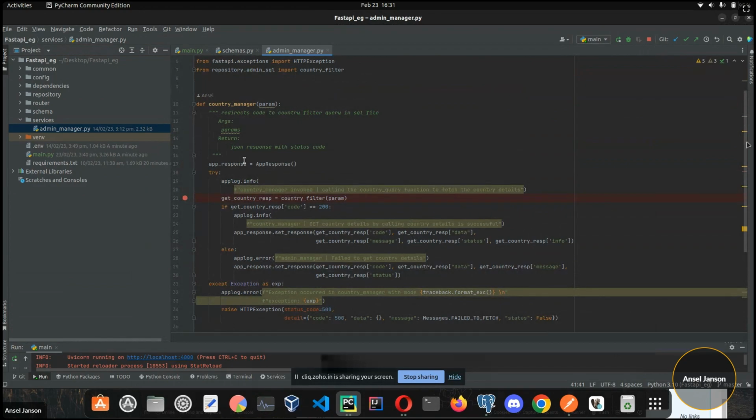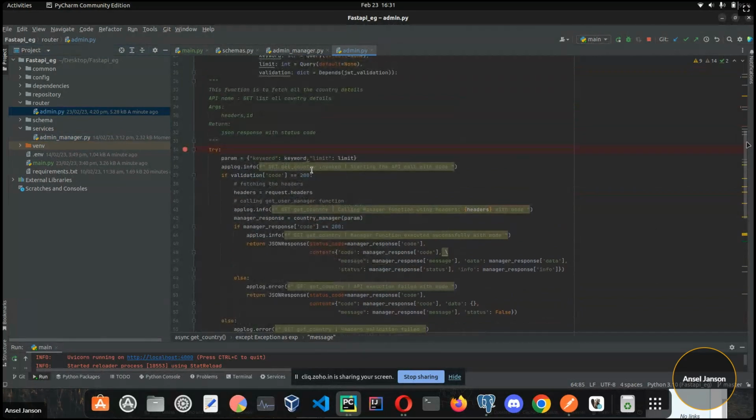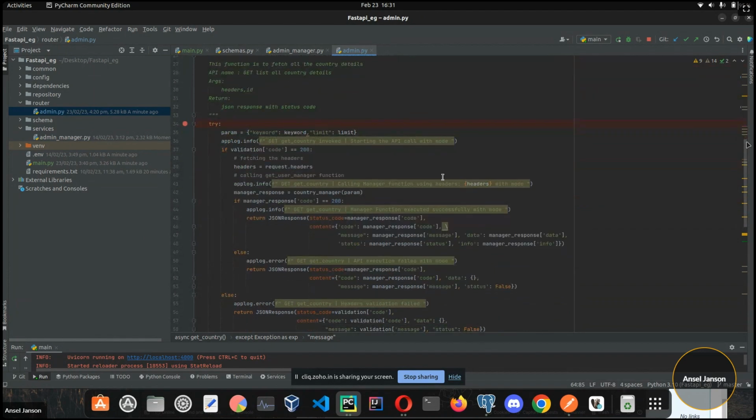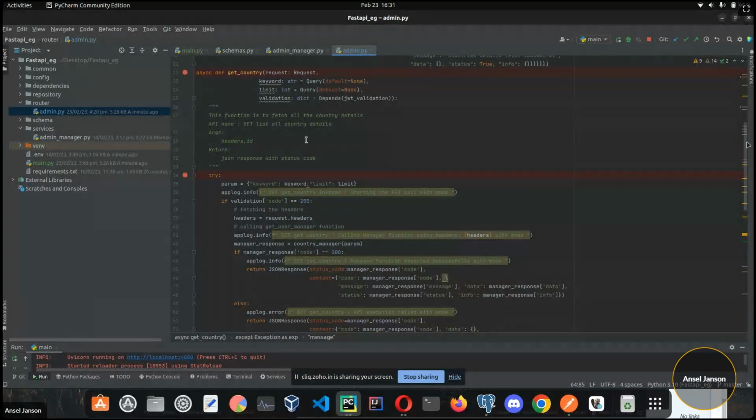Ideally, there are three files through which the control flows. The first one is the router, the second one is the manager, and the third one is the SQL file. The router is the initial place where we will be checking the tokens and validating whether the parameters passed are correct, whether it is a string and all those things. Those things will be done in the router or the initial file.